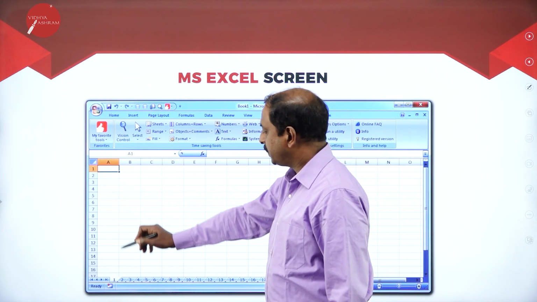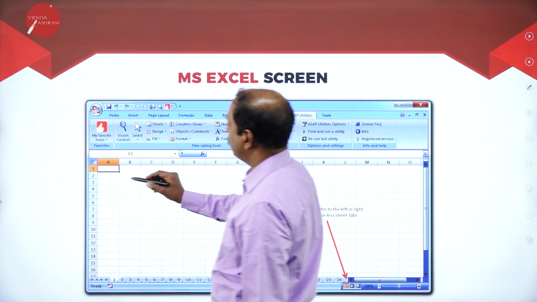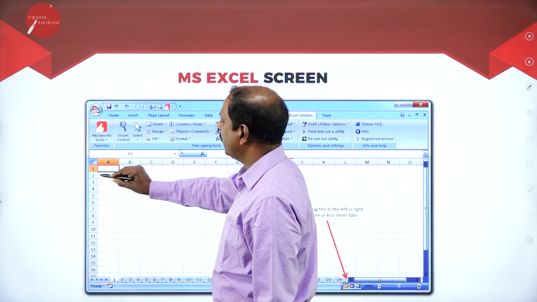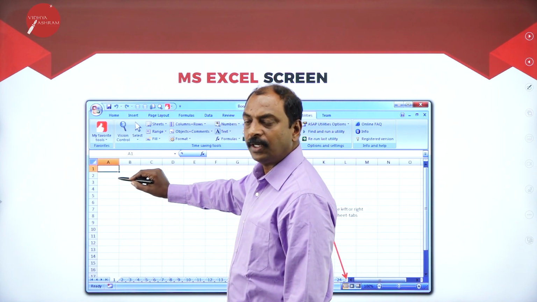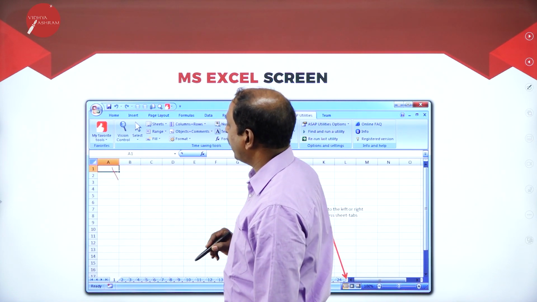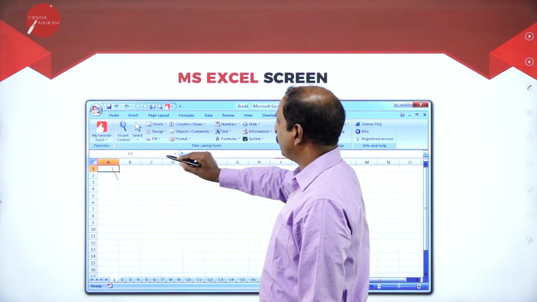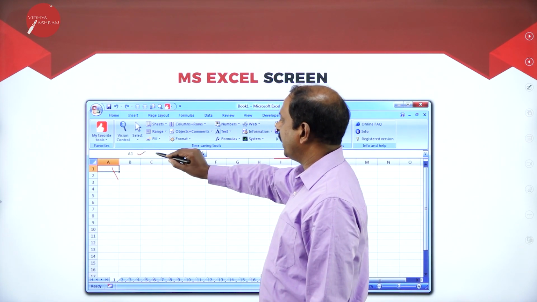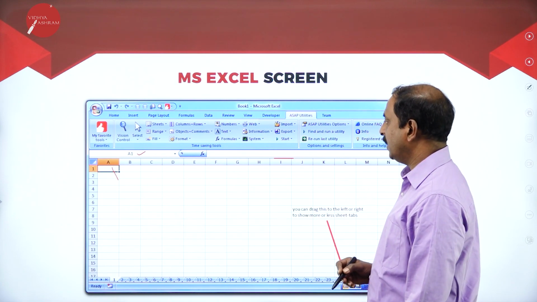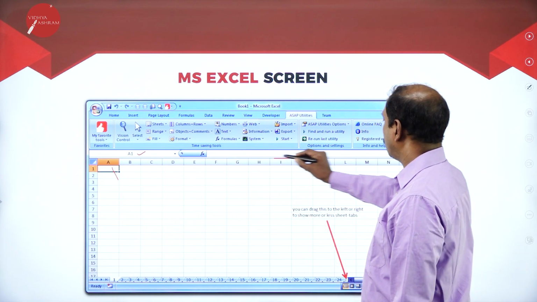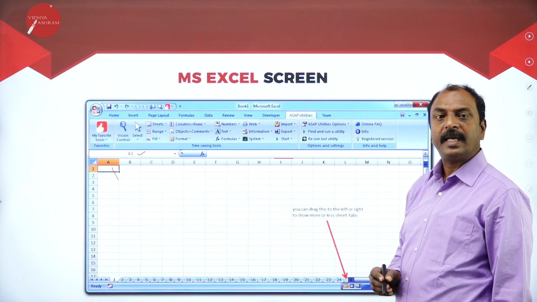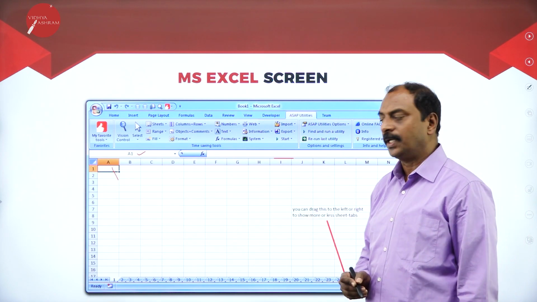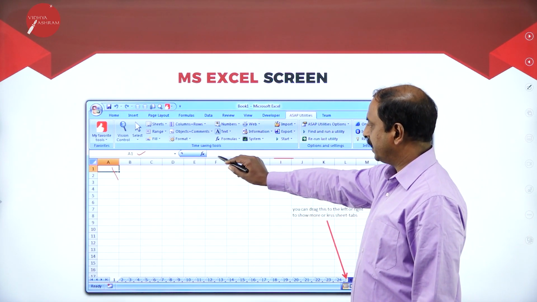If you look at this grid line here, this one particular cell which has a dark border is called the active cell. This is the place where we can see the address of an active cell. And this is called the formula bar, where we can type the formula or see the formula we have written.